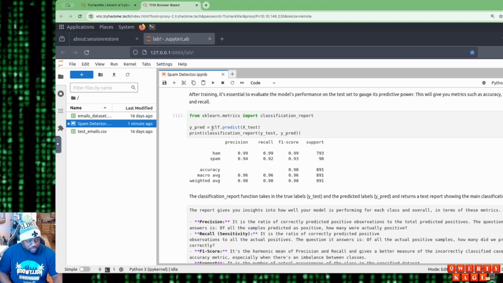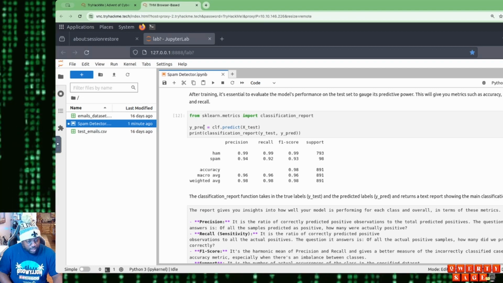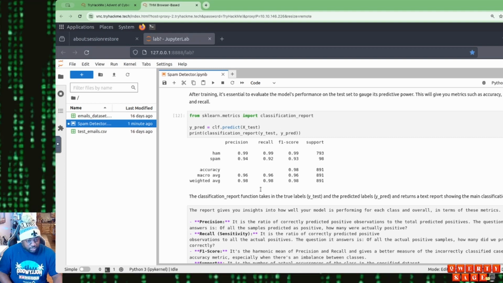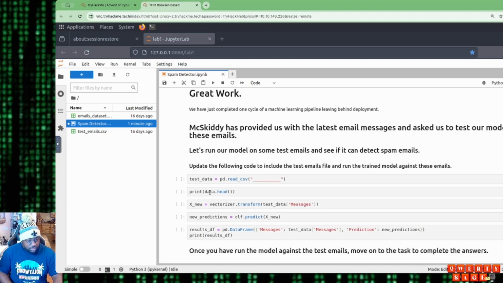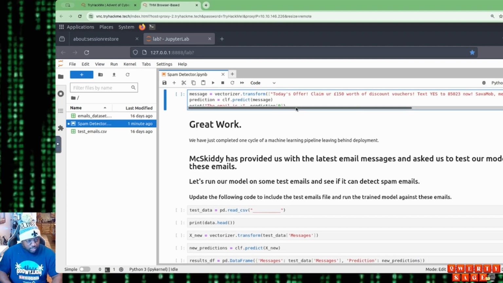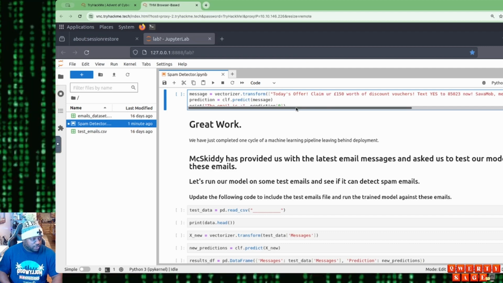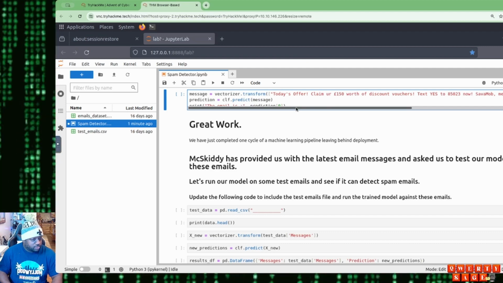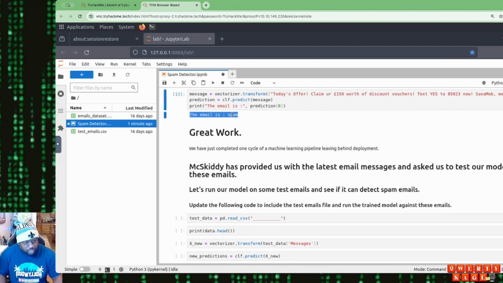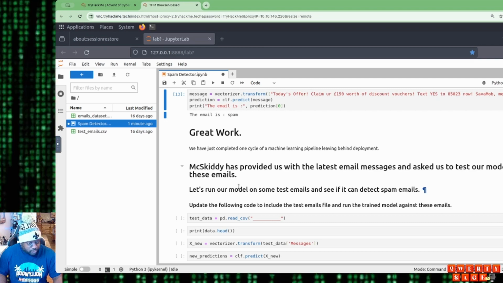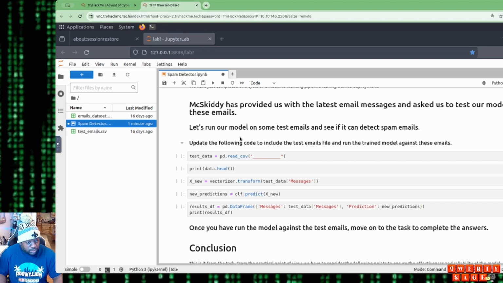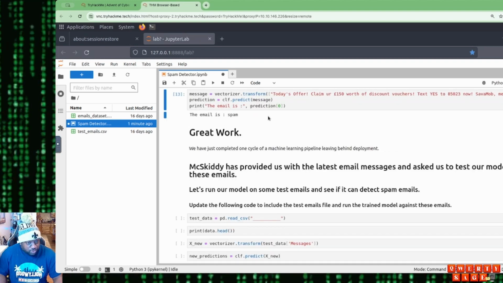So it's going to take the X and pop out a Y. And we said that Y was classification and X was the message. So we're going to take that message and let's see what it tells us. Today's offer, claim your vouchers. I think it's spam. Yep. And machine learning, or AI if you prefer, thinks it's spam too. All right.